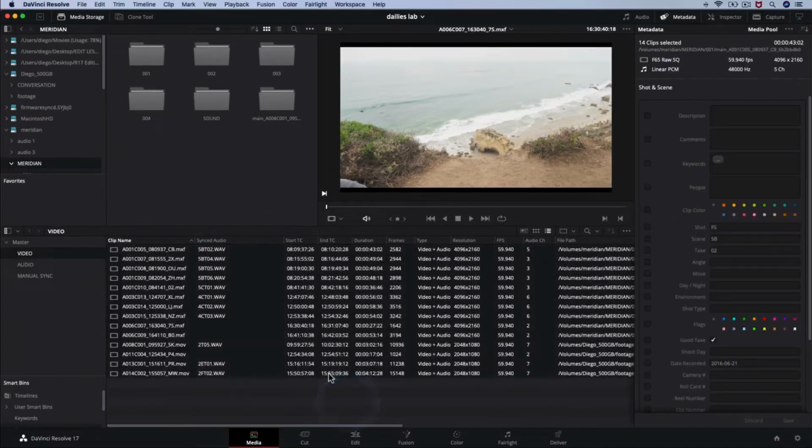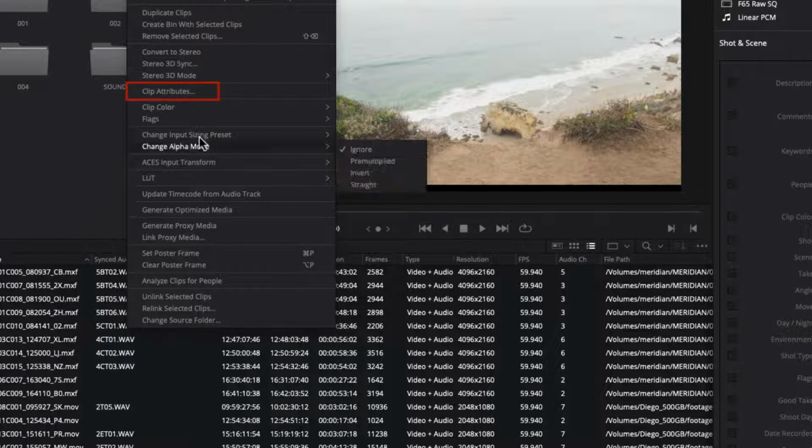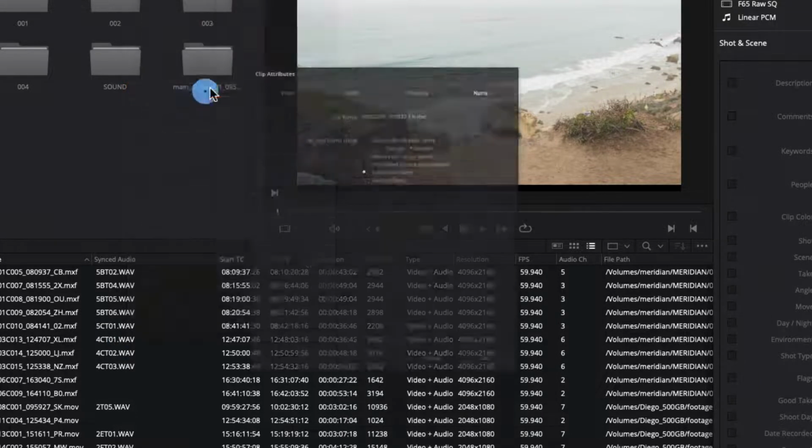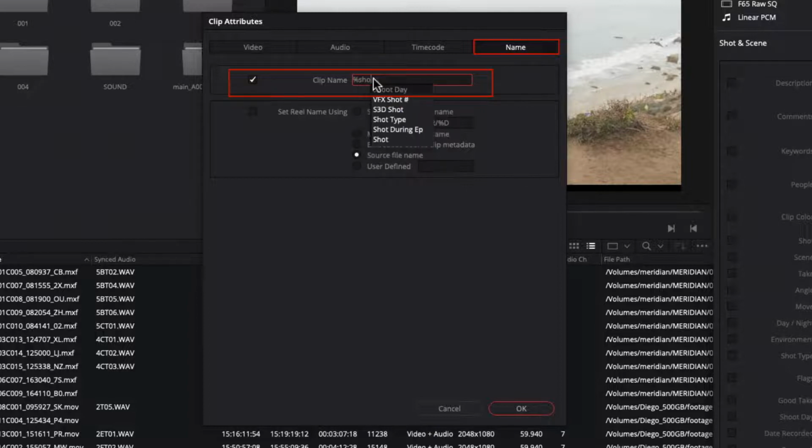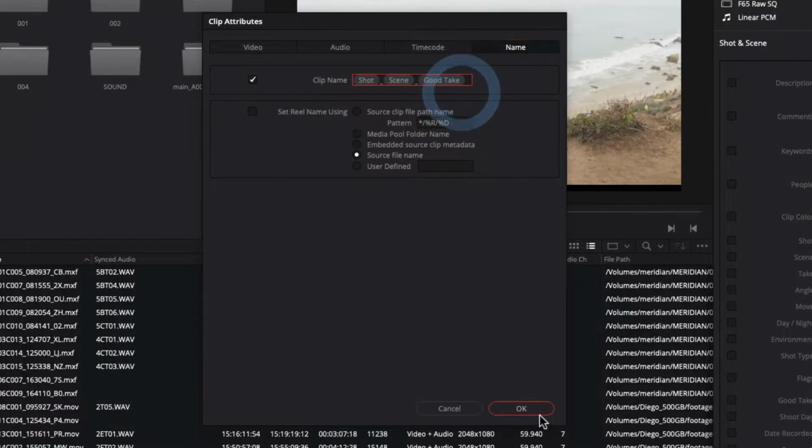Let's select all clips, right click, clip attributes, then the name tab, then the clip name checkbox. Here, if you write percentage and the name of any of the metadata fields, you can rename the clip based on that metadata information. Let's write percentage shot, underscore, percentage scene, underscore, percentage good take, and hit save.